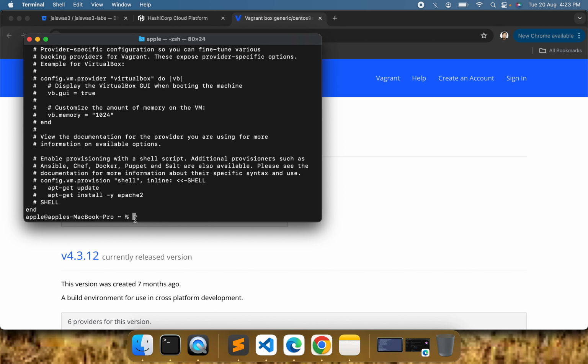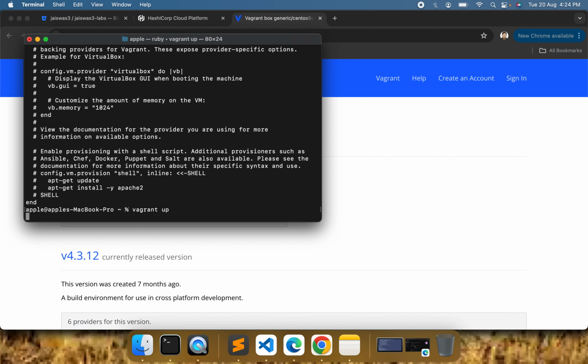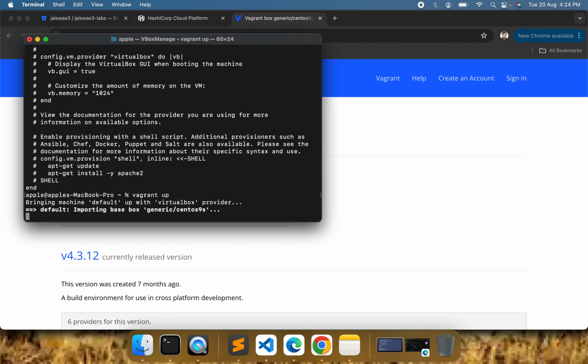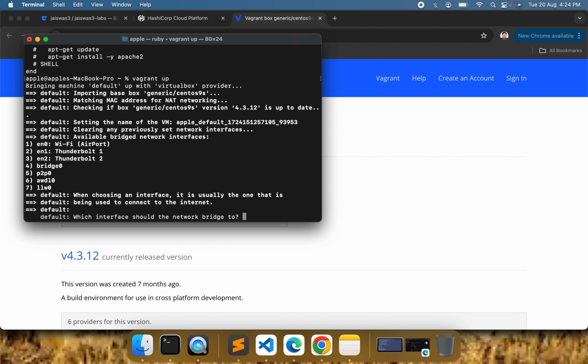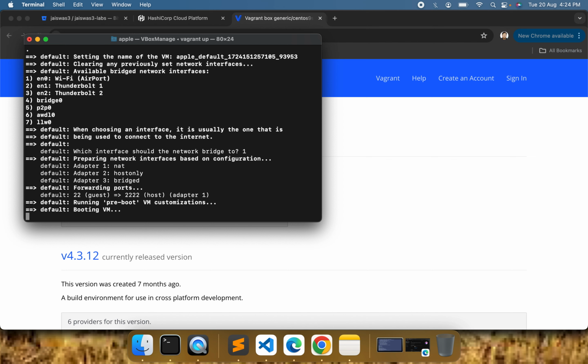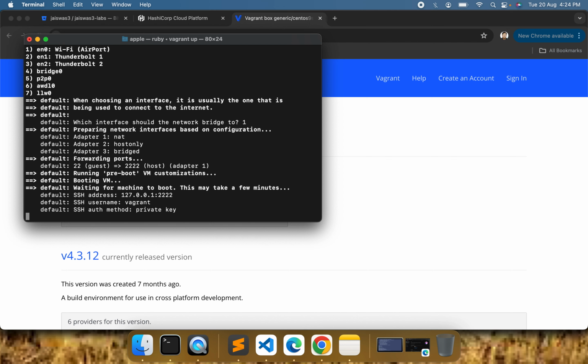Now we need to spin up the Vagrant VM, this CentOS VM, with this command: vagrant up. So let it run. It is importing the base box image, and in short it is just creating a VM for us. Okay, now it is asking which network bridge we want it to be on, so I have given one, and let it proceed with the other commands and all.